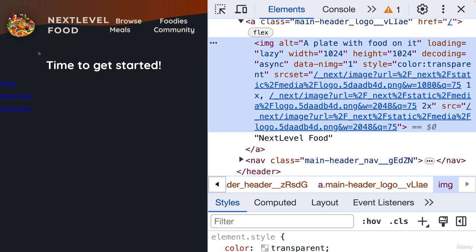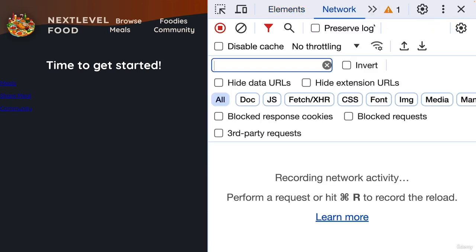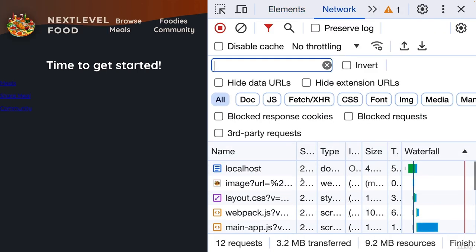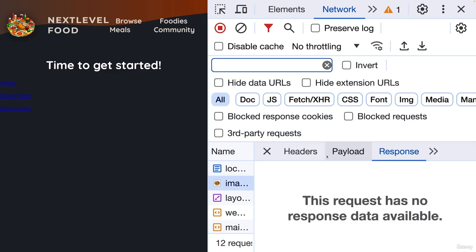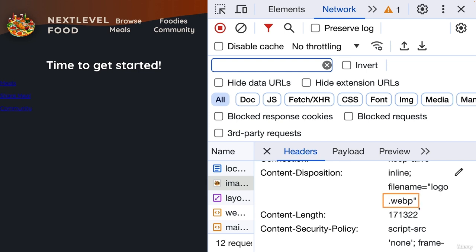In addition, it will also automatically serve that image in the best file format for the browser that's being used by a user. So, for example, as a WebP image if you're visiting this page with Chrome. As you can see, if you visit the Network tab and reload, there you'll see that this image that's being served here was returned as a WebP image, which is a special file format that is more efficient than a PNG.